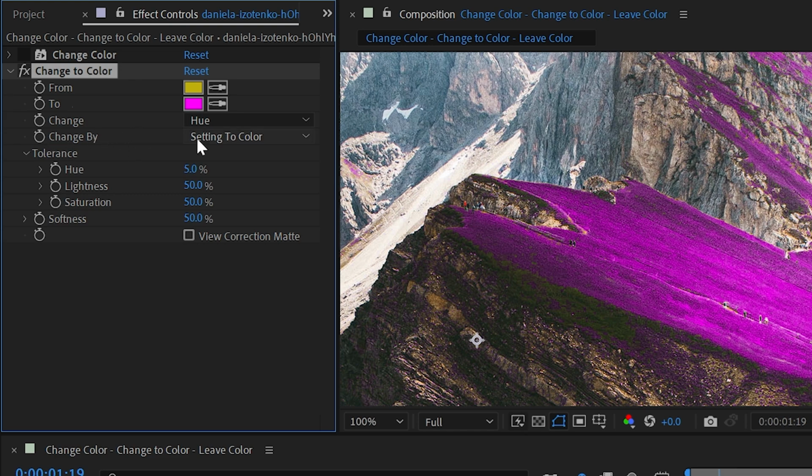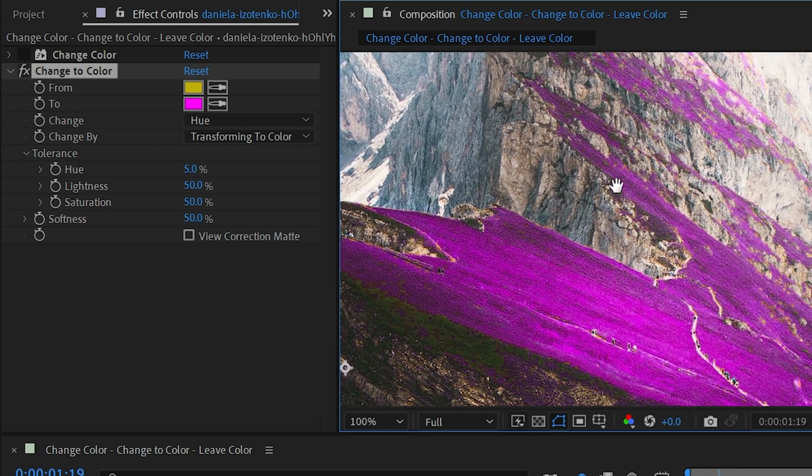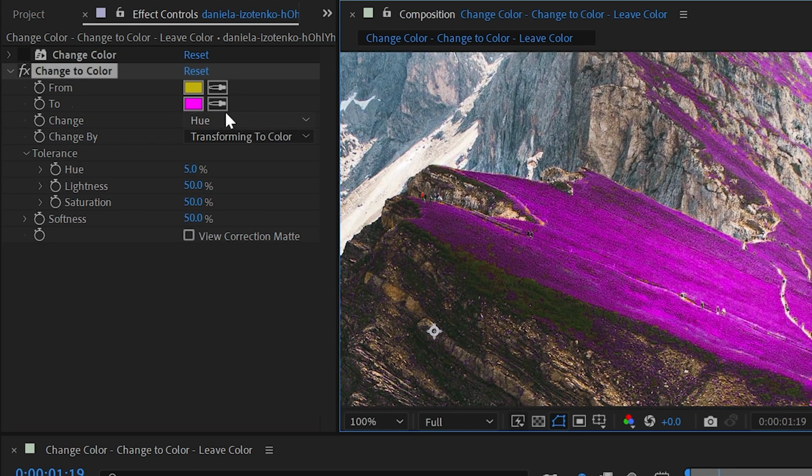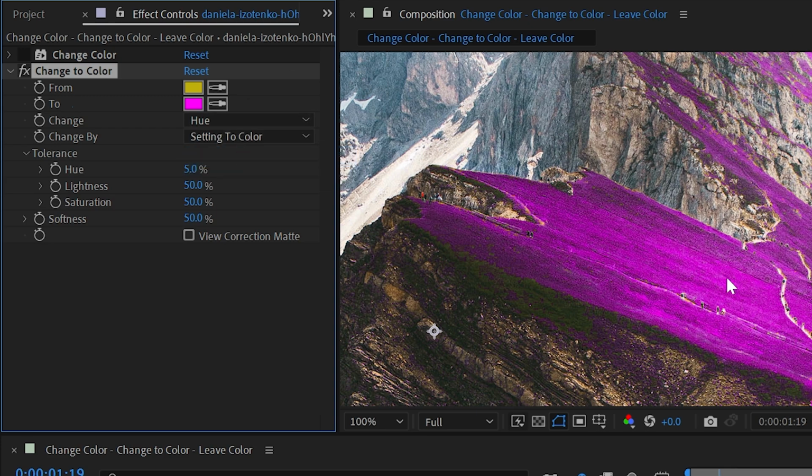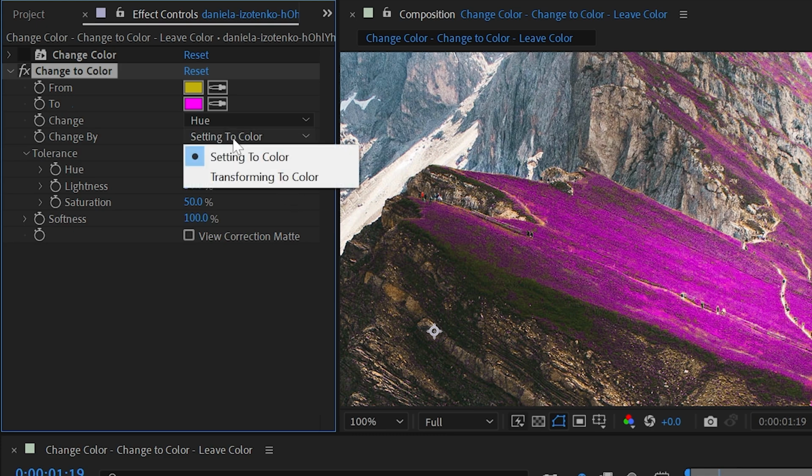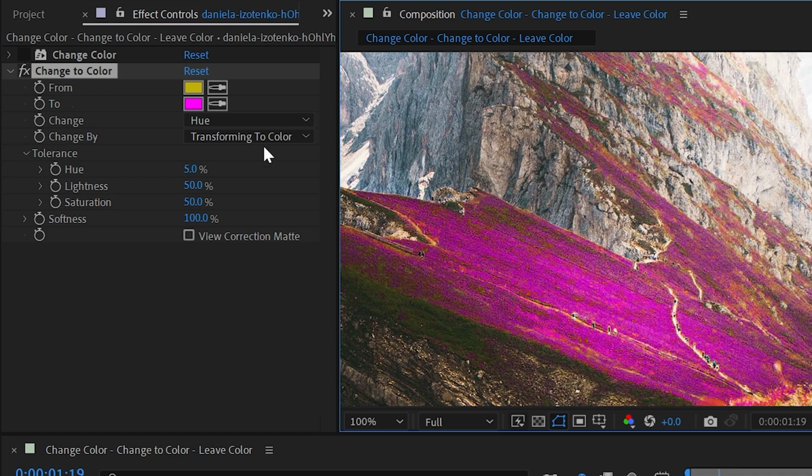And then on the change by setting, we can change this from setting to color to transforming to color. And that's just going to make a more interpolated, smooth transition from one color to the other. So it's basically shifting these values towards that color instead of just completely changing the color. Now, it's not really making a difference on this particular set of colors, but if I went down here to the softness value and turned that all the way up to 100% and then changed this value from setting to color to transforming to color, you can see there is a difference there.